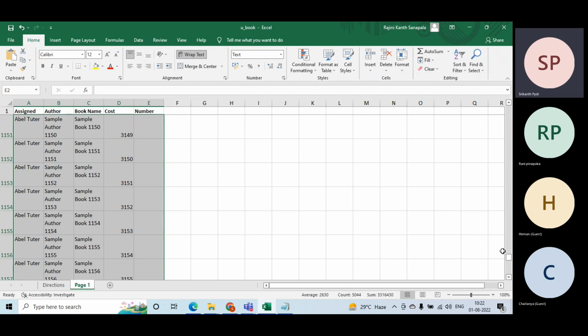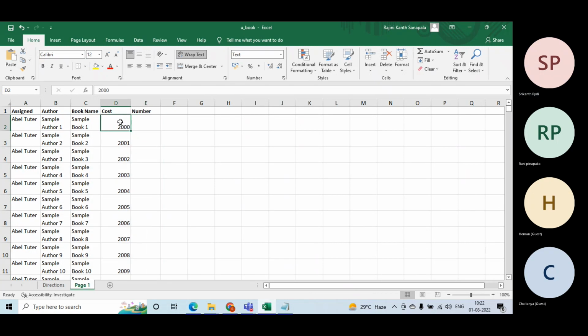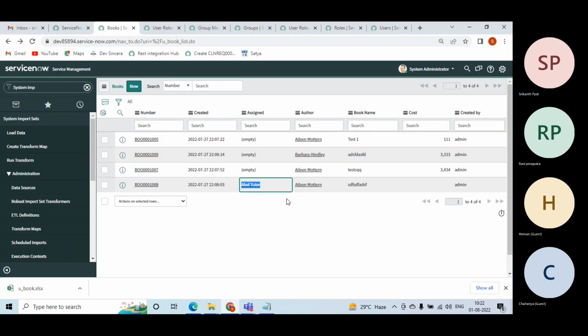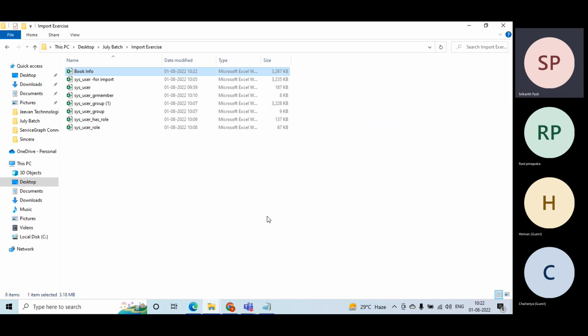So this data is now available outside of my ServiceNow system. The data is ready, so my template is ready. I want to name this template book info.